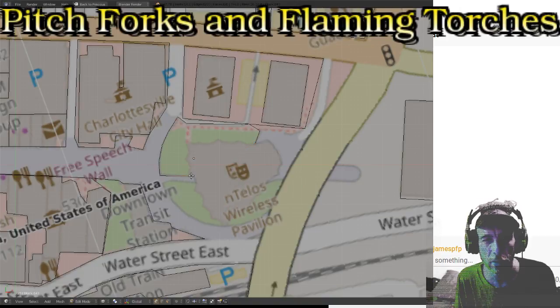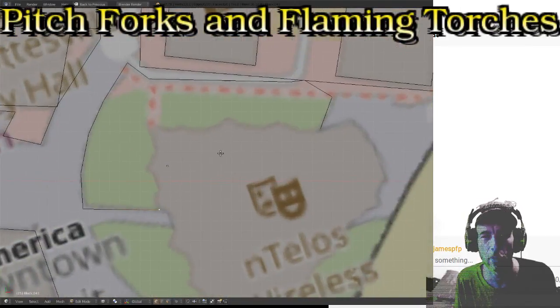I'm gonna get rid of that edge. And I am looking for the grass here.